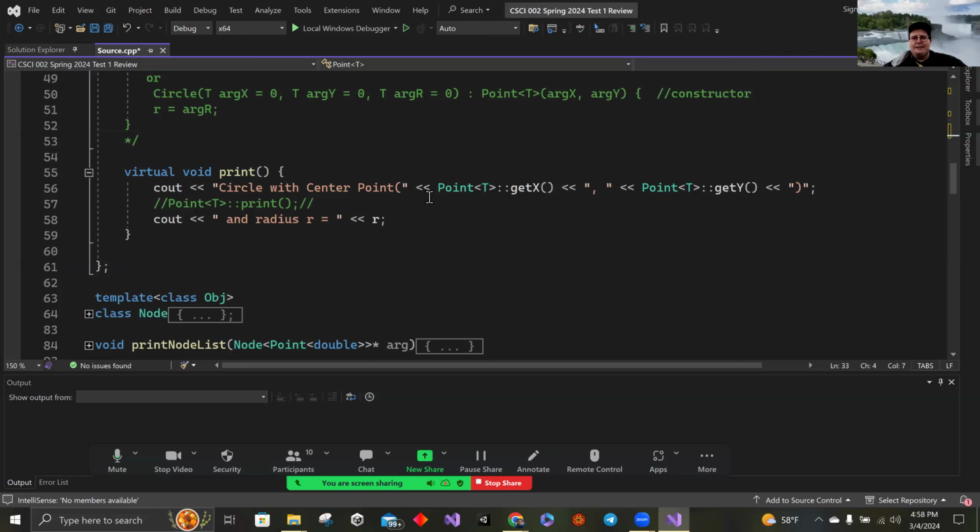There's 2 ways to do this. I did circle with center point, and if we want to call the point without calling the print function, the point has a print function, it's down here. But if we want to call point that we're using, you're going to want to scope it and say what you're doing. And I don't know that you've seen that before.